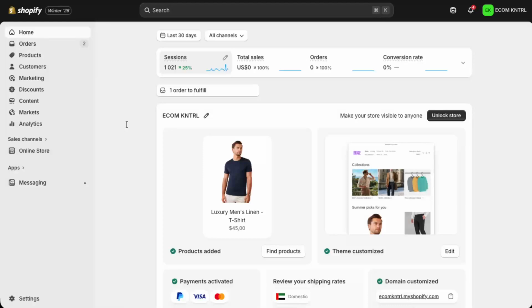First, go to your Shopify dashboard and log into your store. Once you're signed in, you'll land on the main admin homepage. This is where you can see an overview of your business. Things like recent activity, sales, and store performance. Make sure you're in the correct store if you manage more than one, because the export will only apply to the store you currently have open.